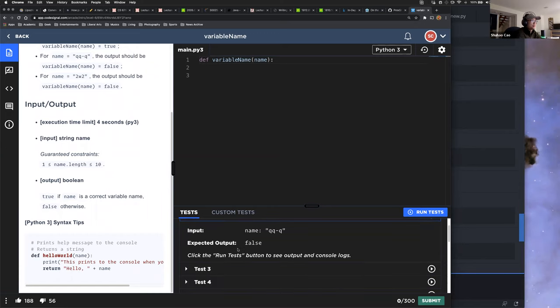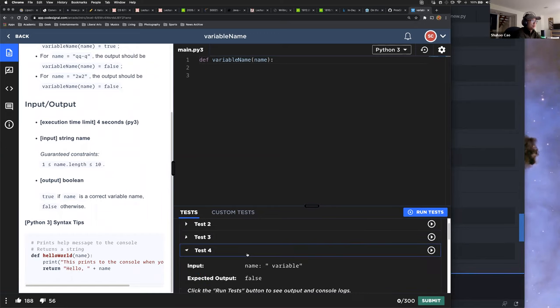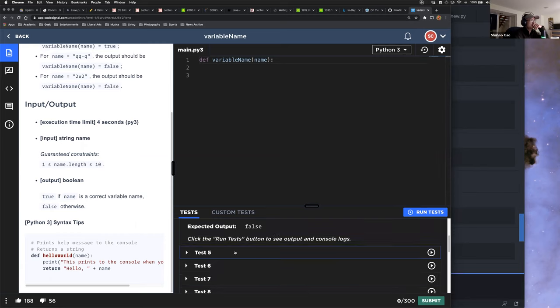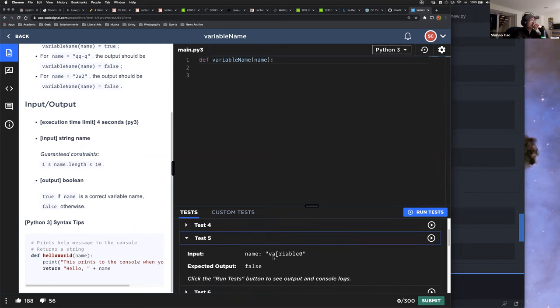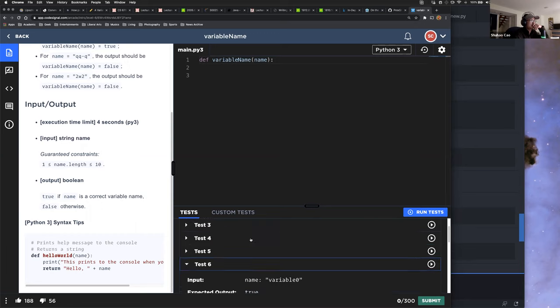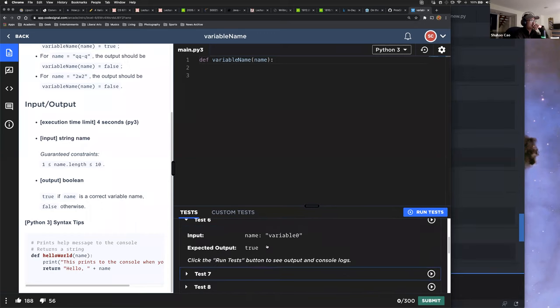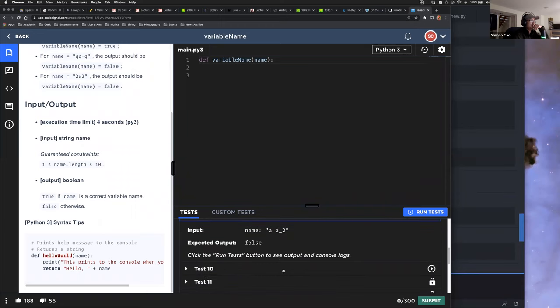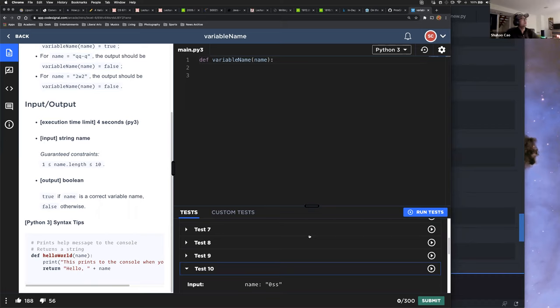This is true. This is false. This is false. This is false. It has a space. Wow. Variable, you cannot have that. True. A is true. This is false. How do we detect space? I don't know how to detect space.